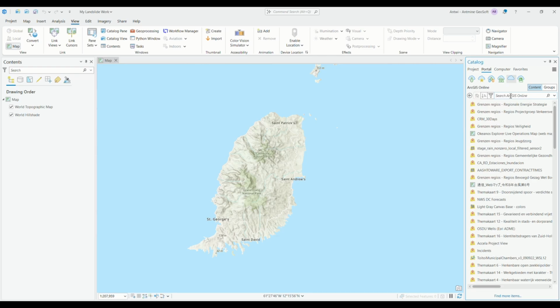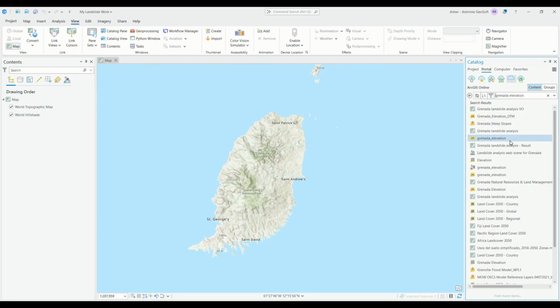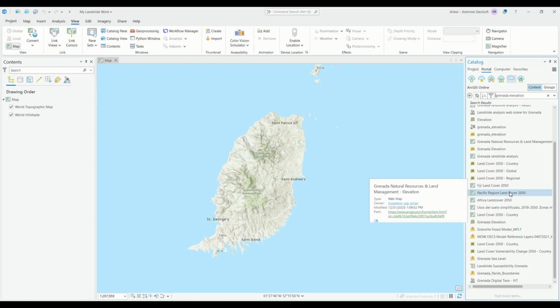Because I said I already downloaded the Granada data, which I have sent to the page, any area that you want to search, you can search it here. So maybe I come here, I search Granada satellite imagery. I click on enter. So we are seeing it here. We are lucky. The next thing that we have to search for is elevation map. So Granada elevation map. We are seeing that as well.